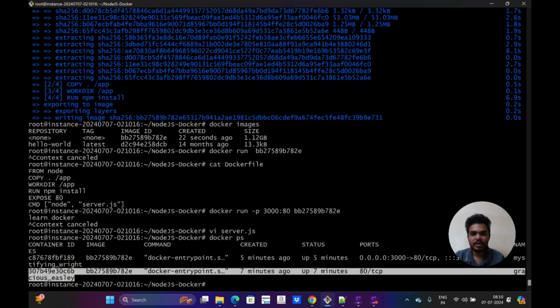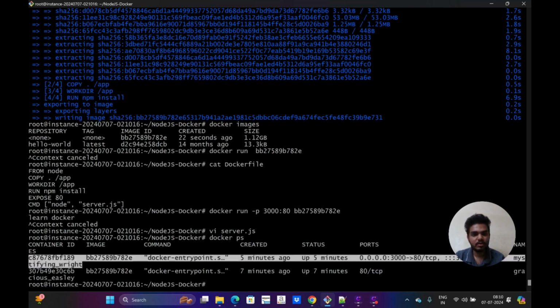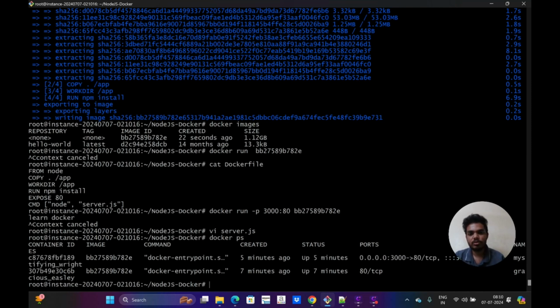One is running on 80 that I created earlier, but now the main container is using port 3000 that is still running. So I will restart this container now. I will stop and start the container. So to stop the container, you have the simple command called docker stop.